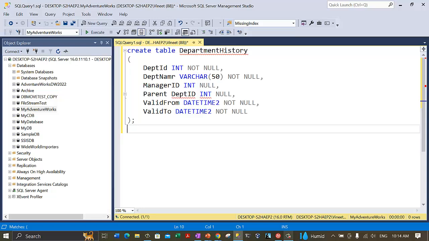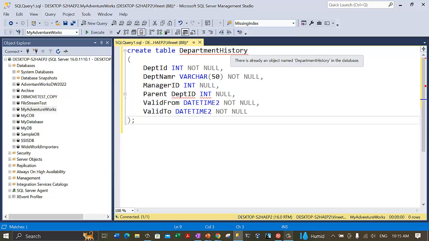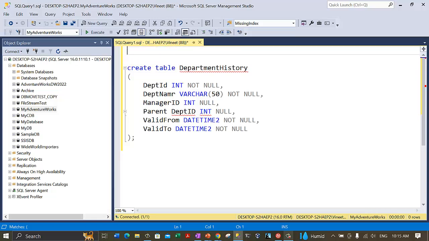So I think we should go ahead and create this DepartmentHistory table. Not sure why, but it is highlighting DepartmentHistory with a red underline. When I point my mouse pointer towards it, it says there is already an object with the name DepartmentHistory in the database. So there is already a table with that name, and we need to delete it first. So let's go ahead and DROP TABLE DepartmentHistory. Not sure whether we will be able to drop this table.